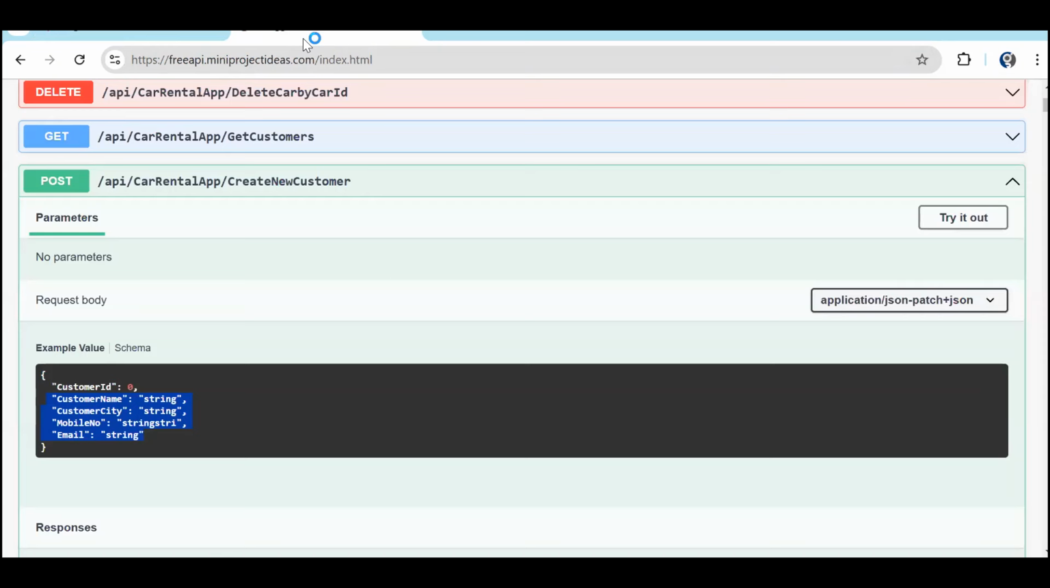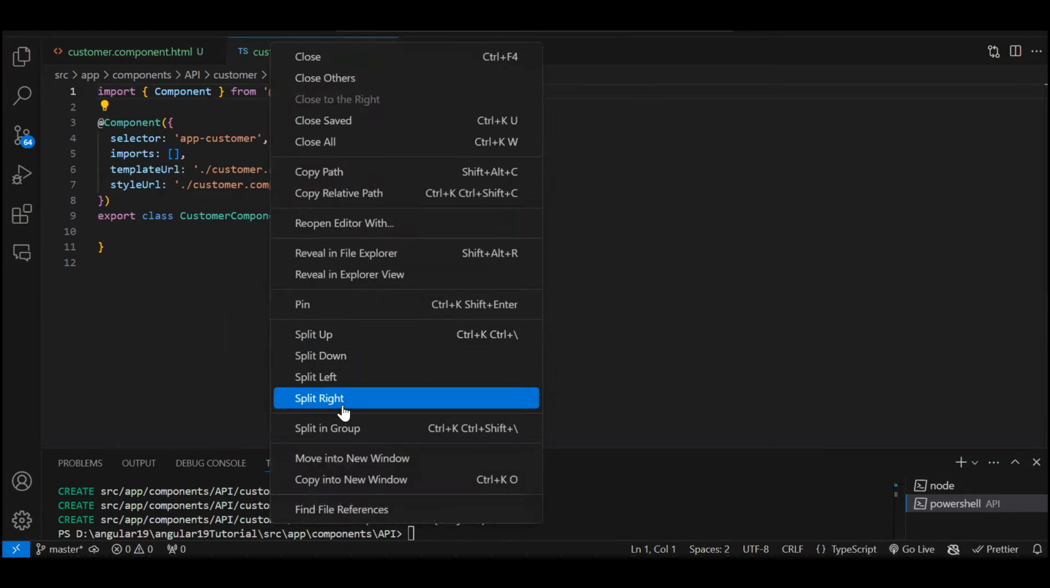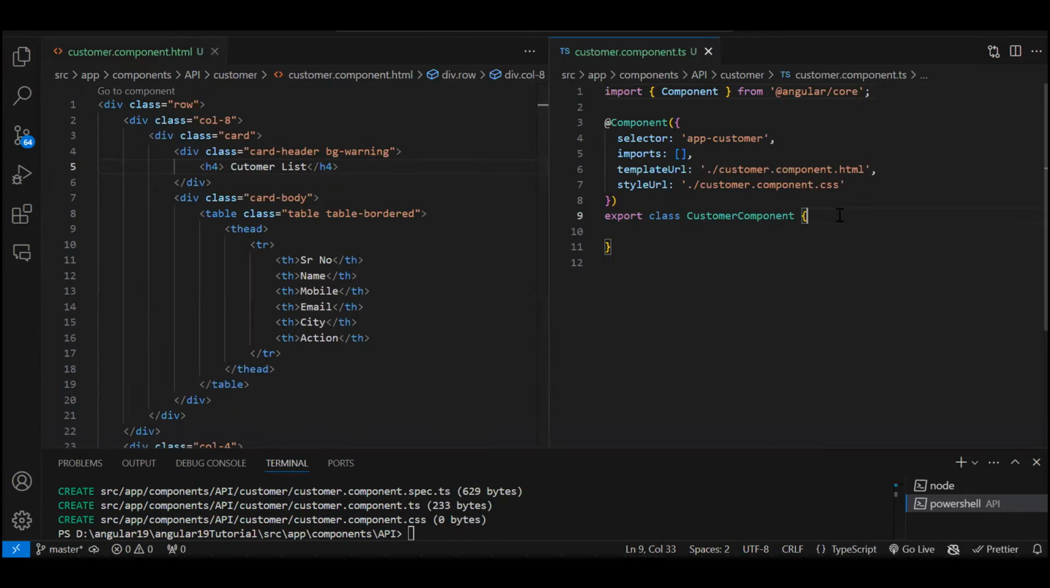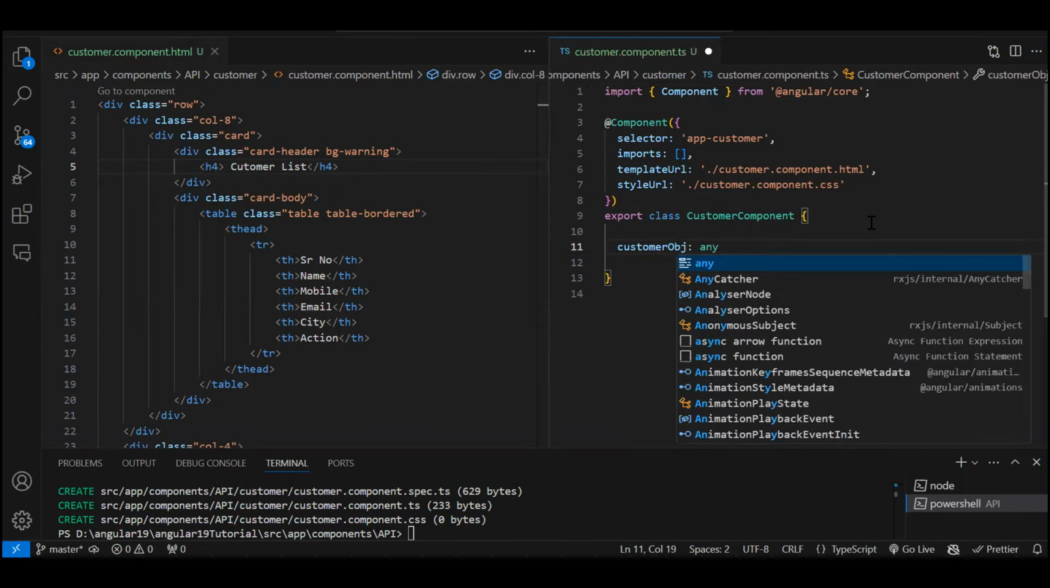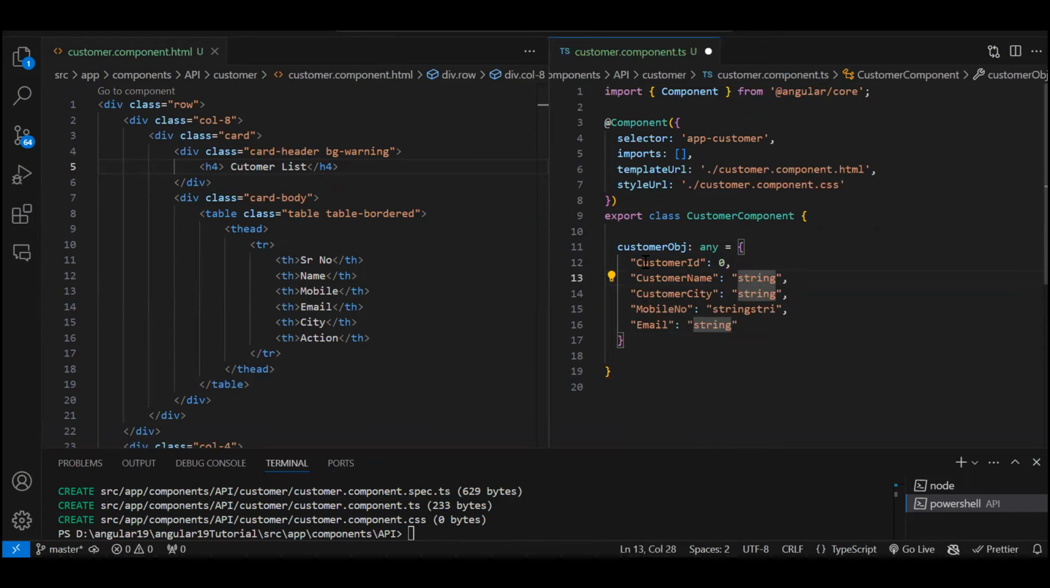Now you need to go to Swagger or wherever you get the object, right? So this is my object. So let's copy this. Now we have to open the .ts. Let's open it side by side. Now here we need to create the object. So object will be, let's say, customerObj colon any. I'm going with any because we have still not seen class or interface, but once we see that, we will avoid using any.